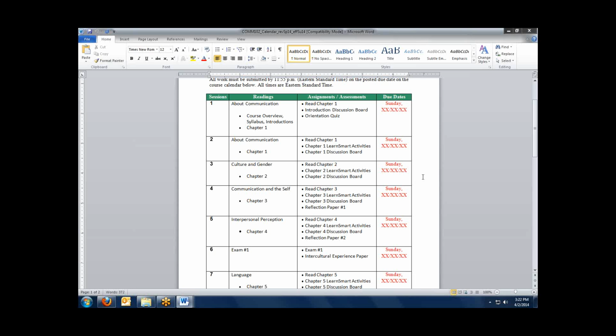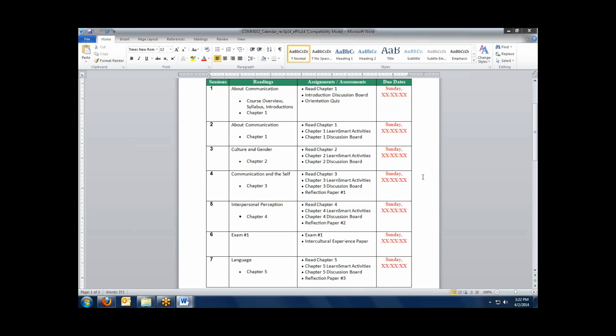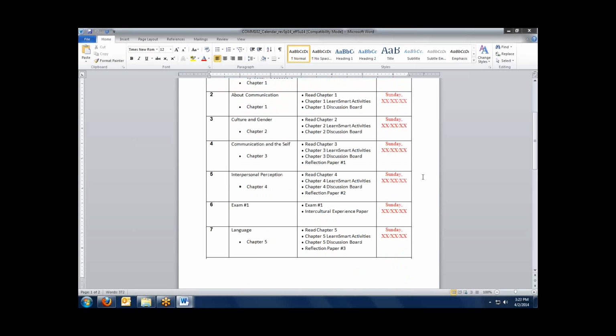So session 1 doesn't have a full discussion board. It just has the introduction discussion board and an orientation quiz, but then that will extend into session 2. And from there on, I'll just scroll down a little bit so you can see what the layout looks like here. Pretty straightforward, just going through the first 4 chapters and then an exam. And then after that, we'll do another 4 chapters and an exam with different assignments spread out.